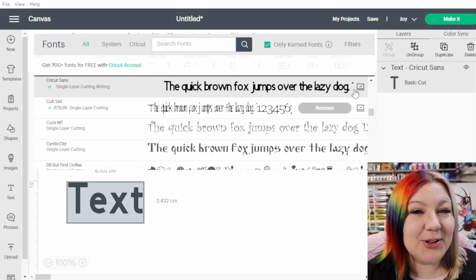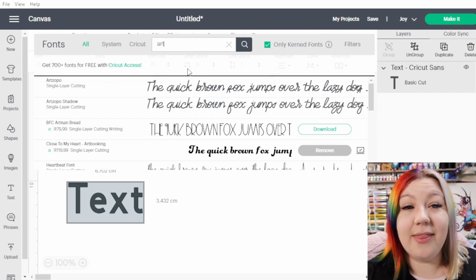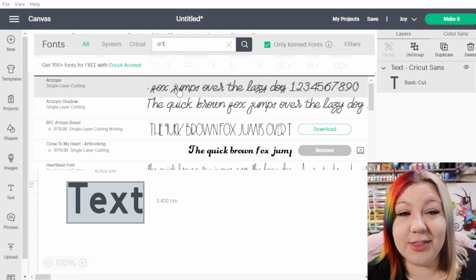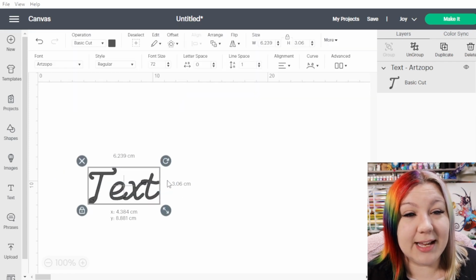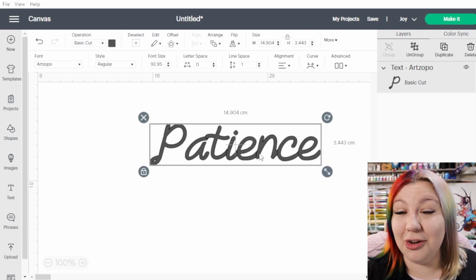So I'm going to once again open the text function, search for the font that I want, and there we go. Right at the top we have the font that we want. So we have selected that one. I'm going to type in patience because it's something that I could learn a little bit of.